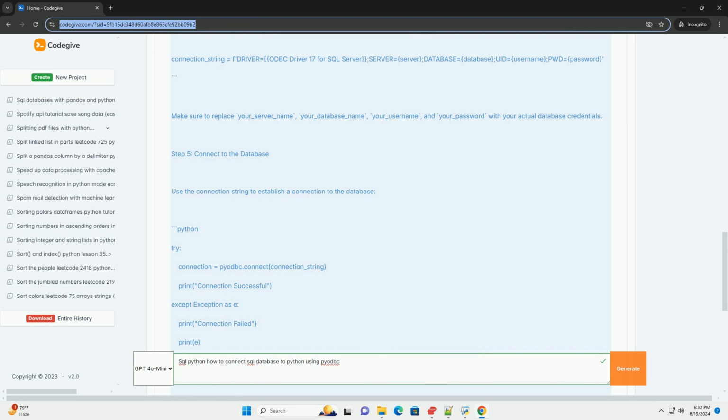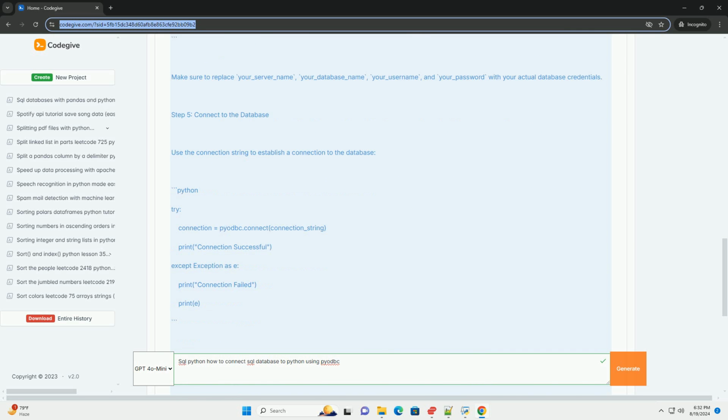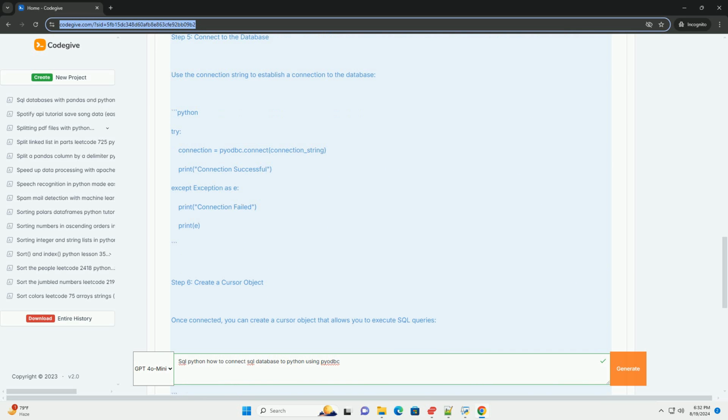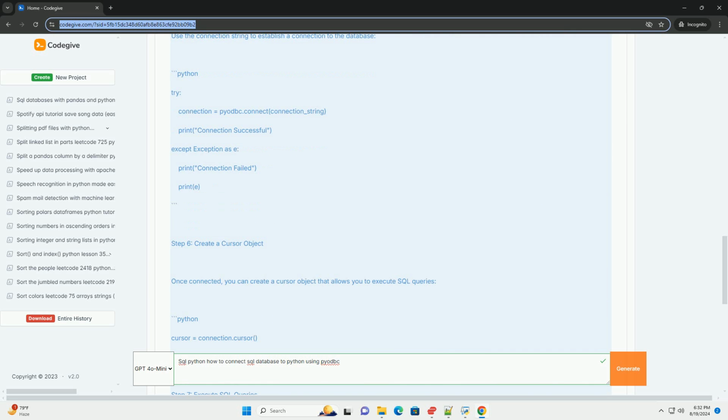Step 5. Connect to the database. Use the connection string to establish a connection to the database. Try: connection = pyodbc.connect(connection_string); print connection successful. Except Exception as e: print connection failed.